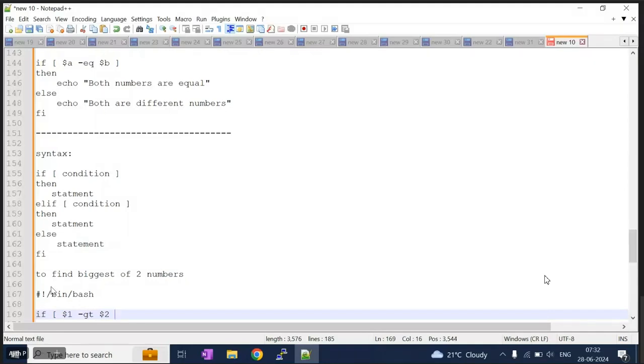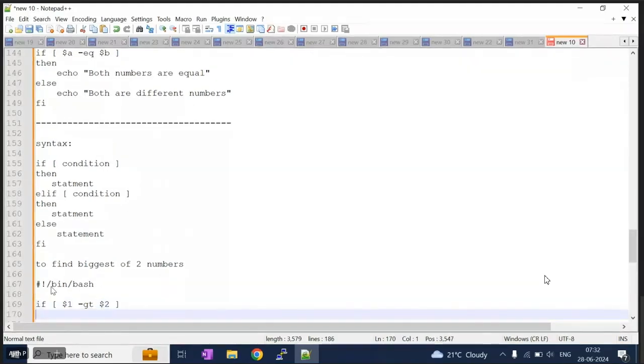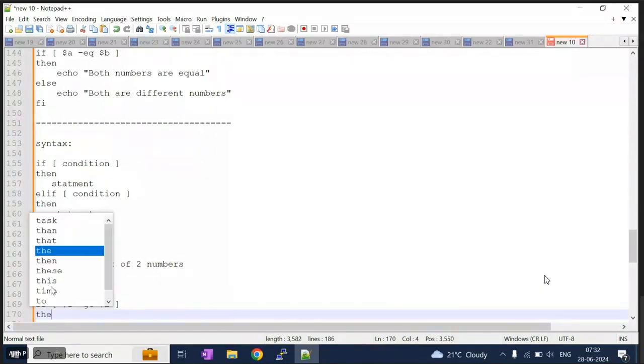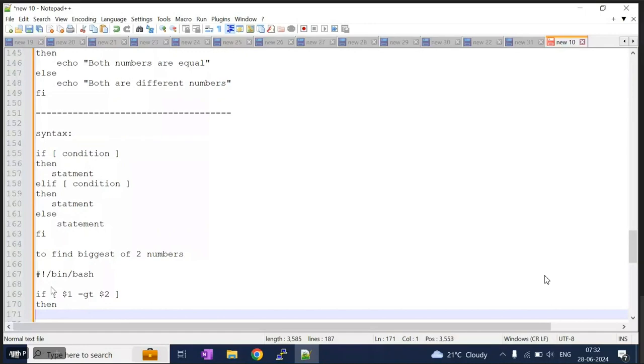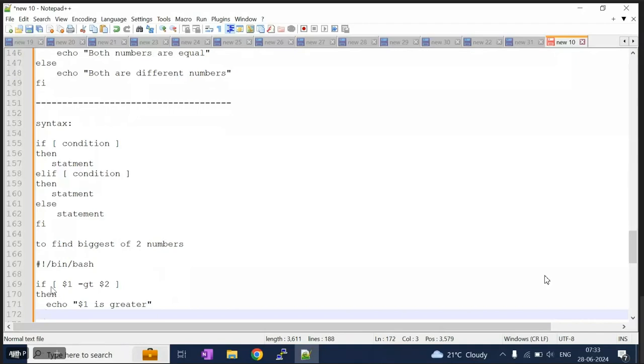Okay, space. And then we need to print the statement. If this condition is true, we can say echo "$1 is greater", right? $1 is greater.